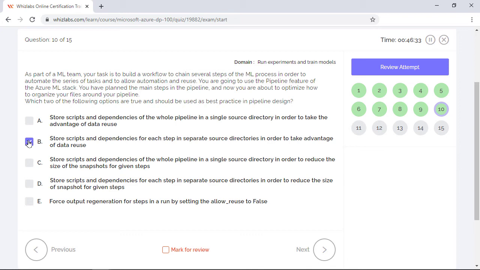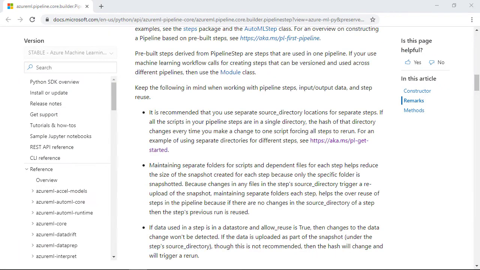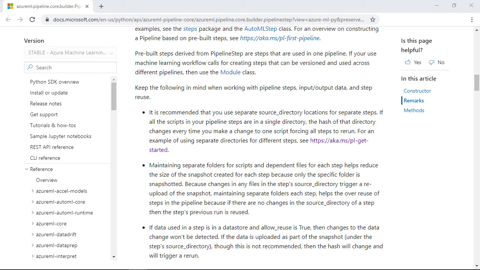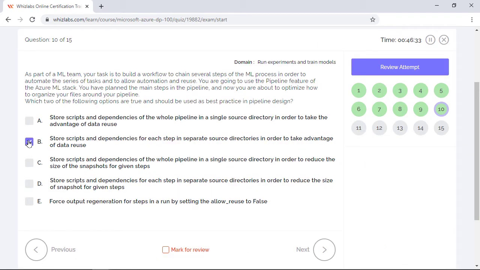Next, you need to know that changes in any files in the step's source directory trigger a re-upload of the snapshot. So maintaining scripts in separate folders for each step helps reduce the size of the snapshot because only the specific folder is snapshotted. Based on this knowledge, you can easily see why option D is correct and option C is incorrect.